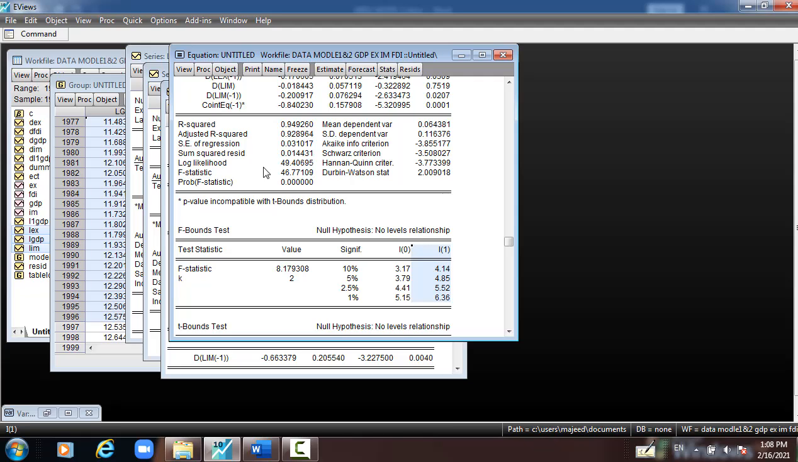On the other hand, if the F statistic is less than the upper bound, we have the evidence to accept the null hypothesis and reject the alternative. This means there is no cointegration, or no long run association, between the variables in the long run. Here we can see that the F statistic, 8.17, is greater than the upper bound test.